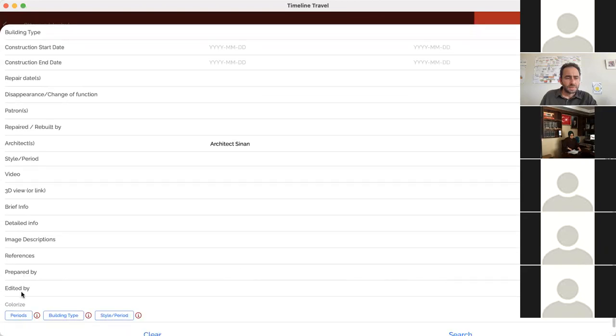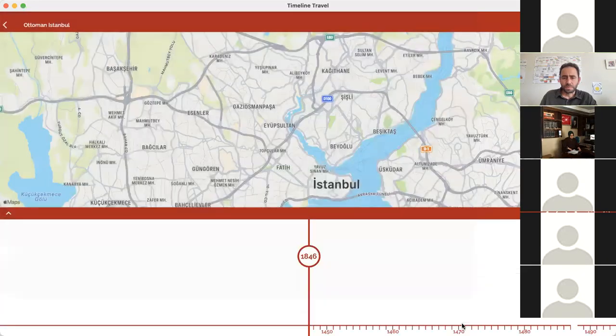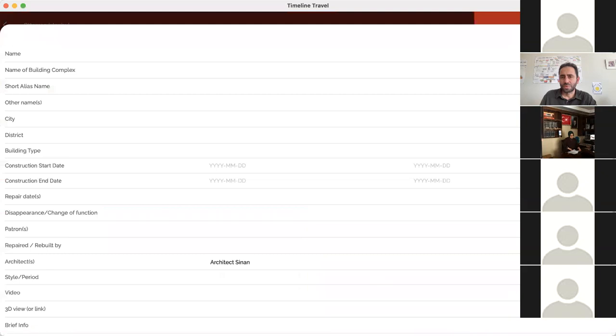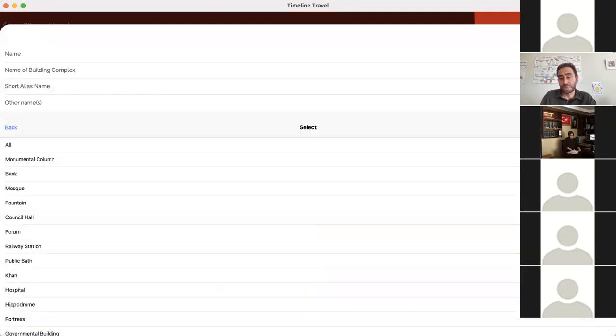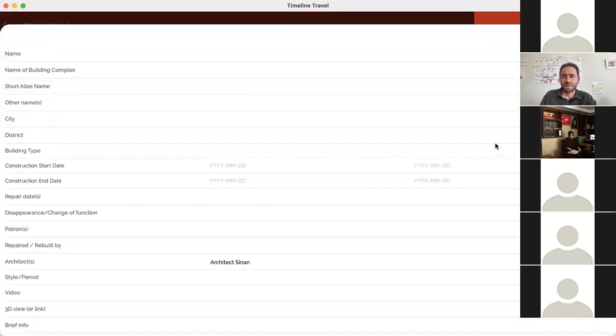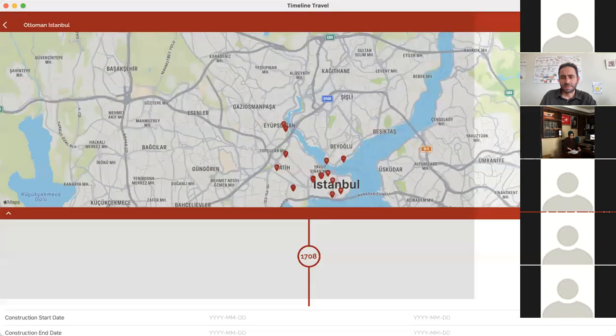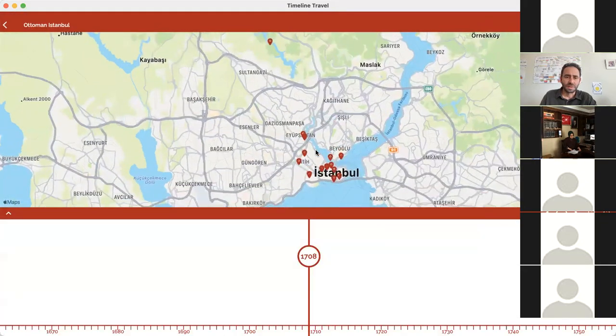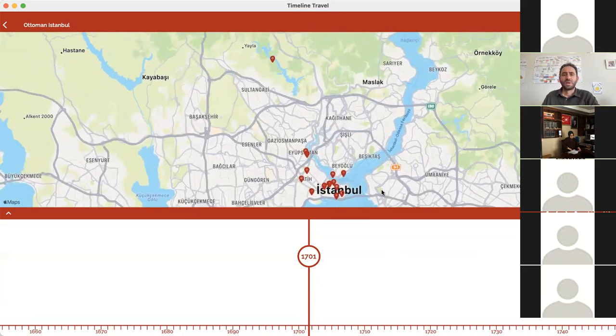And press the search button. So actually there are no soup kitchens, sorry, built by Sinan. So I will make the search again. Yeah. So these are the buildings of architect Sinan on the given period, on the given timeline.